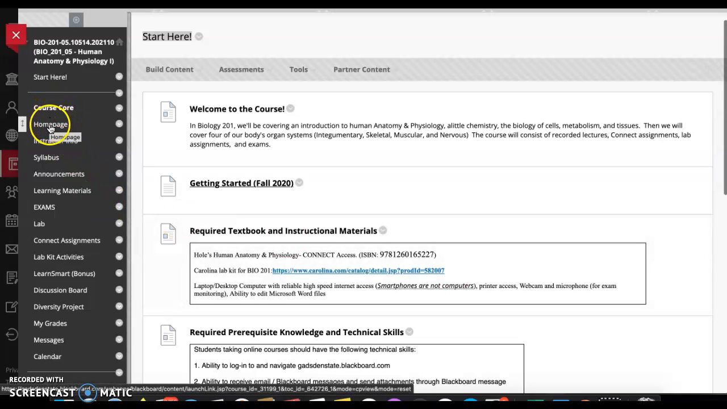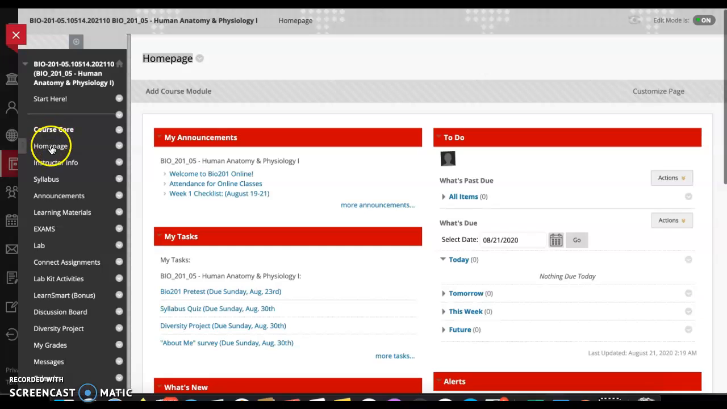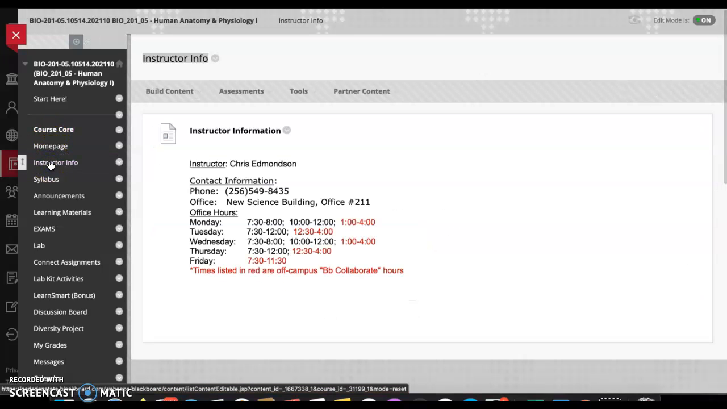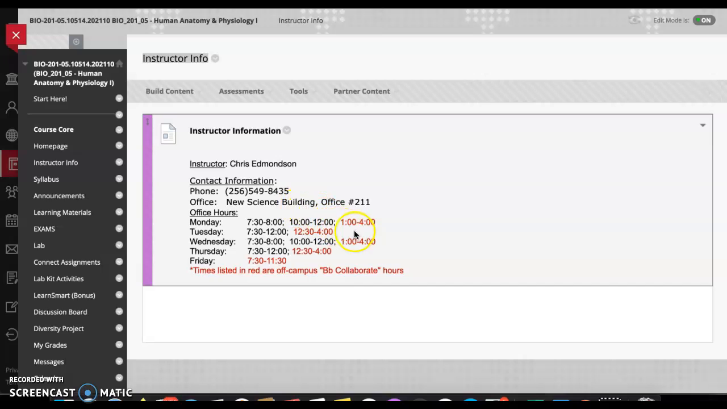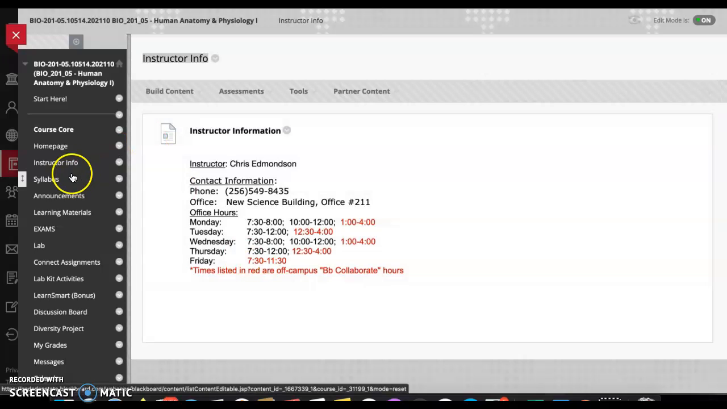Let's go through the rest down here where it says Course Core. So you can get back to the home page there. Instructor info is just my contact information. Real quick on my office hours, the red hours are off-campus hours. That means I'm not necessarily going to be in my office during that time. They're trying to get us not to spend a lot of time on campus due to COVID. So I will be on the clock, doing work probably from home. If you need me during that time, you can get in touch with me and I should be able to answer pretty quickly. The best way to do that, though, if I'm not in my office, is to send me a message on Blackboard, and I'll show you how to do that if you don't know how.